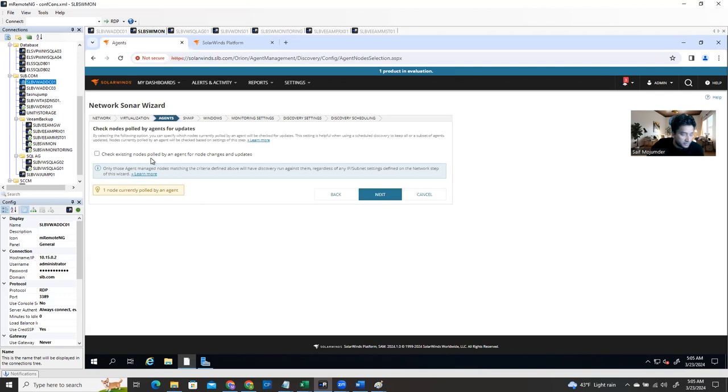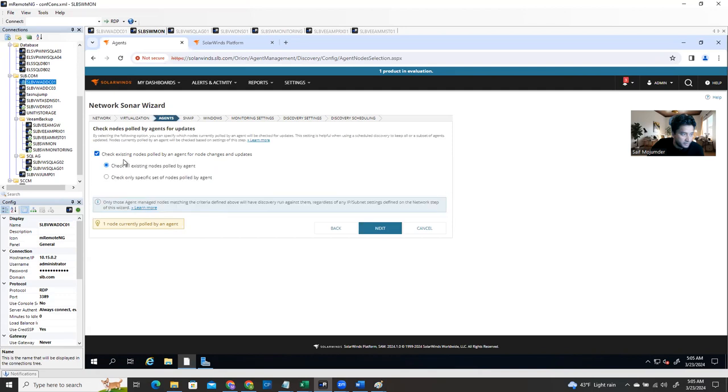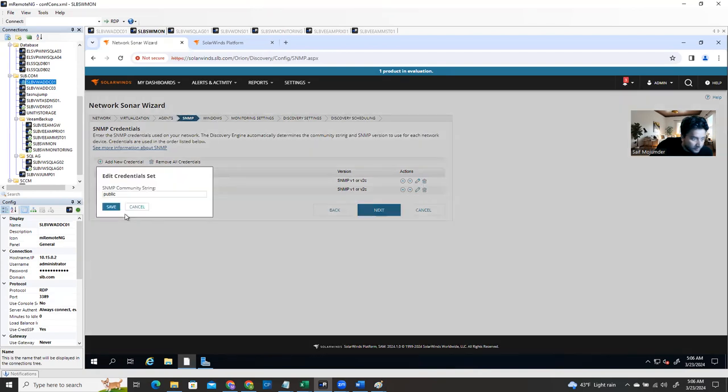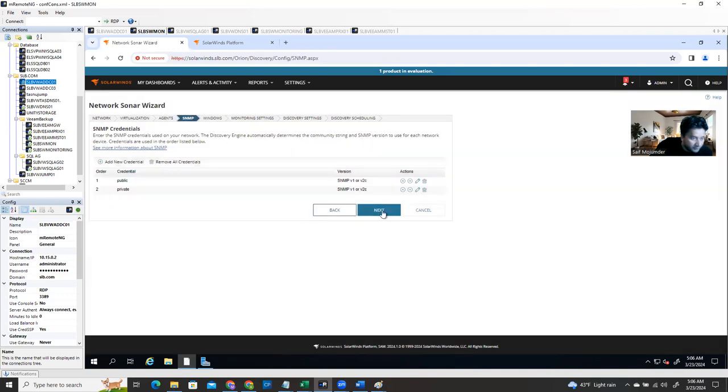So check existing nodes polled by an agent for node change and update. Check all existing polling agents, or check only a specific set of nodes polled by agent. Okay, click next. Okay, so it's added, total two, public and private. So we save and click next.